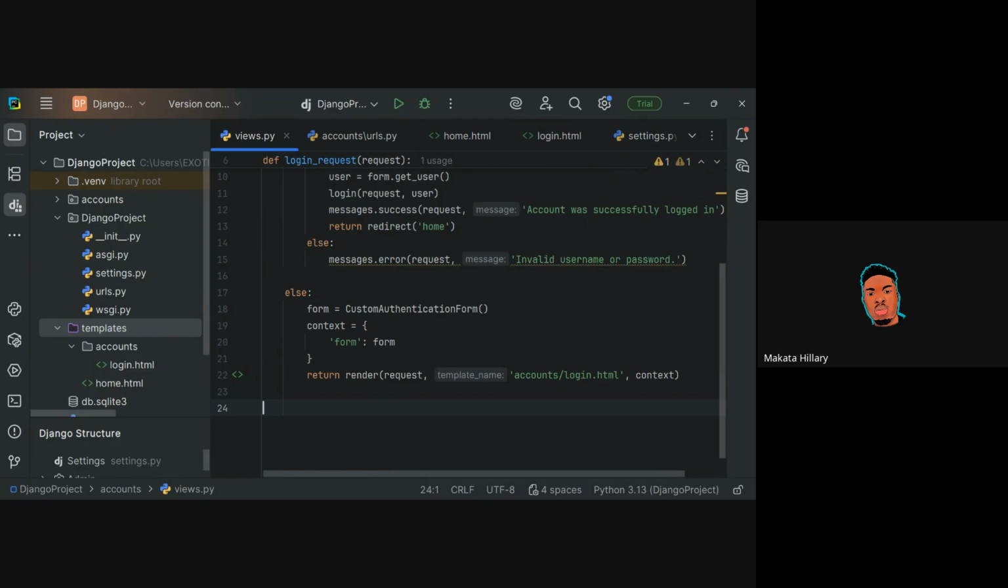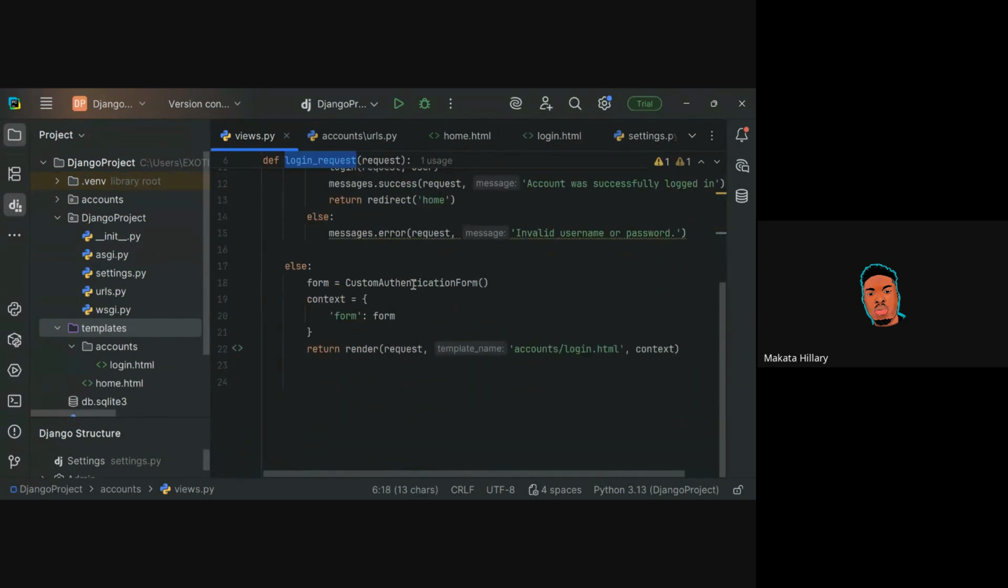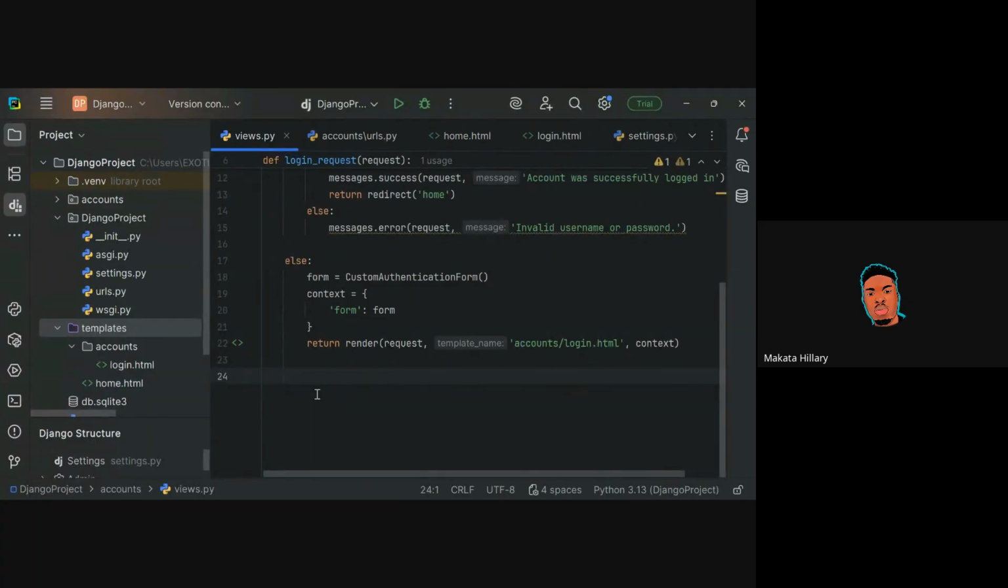So we are going to name our function. We named the last one login_request. We are going to name this one logout_view. So let's define our function: def logout_view. After naming our function, the next thing we have to do is open and close parentheses, then type our request, and then close this with a colon.